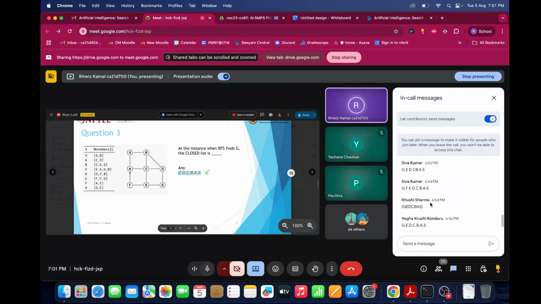Okay, so I see many of you have already mentioned G, E, D and then the rest of it. We don't need to mention G because at that moment closed list is not having G. At the moment when G is in the open list, that's when you encounter that okay, G is the one that is to be explored next. That's when you stop.